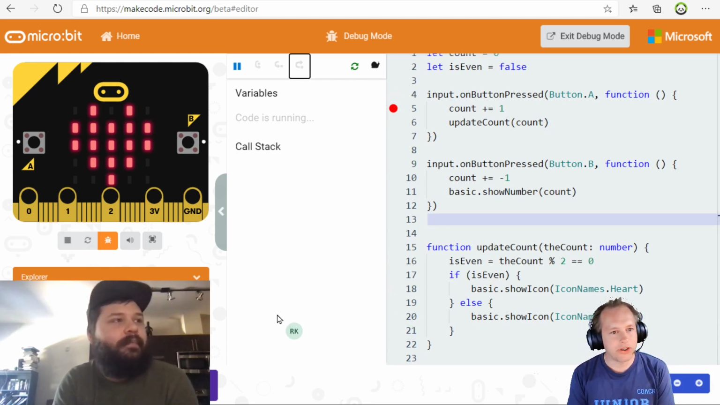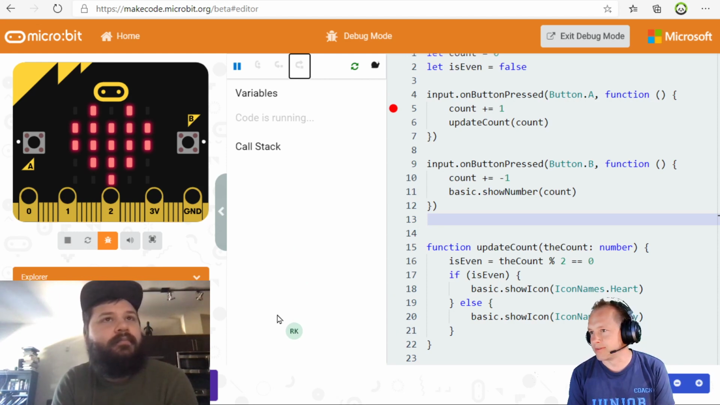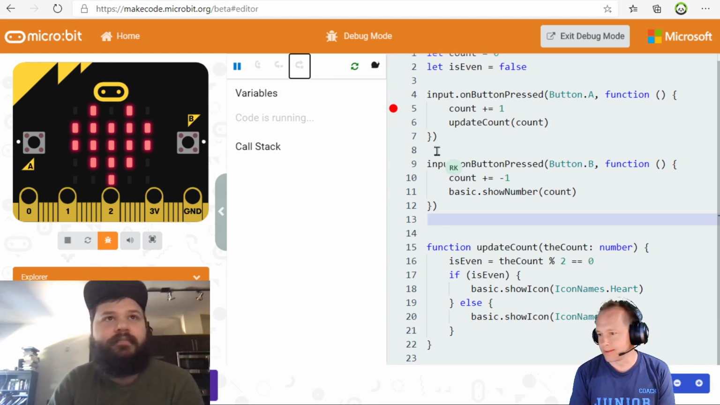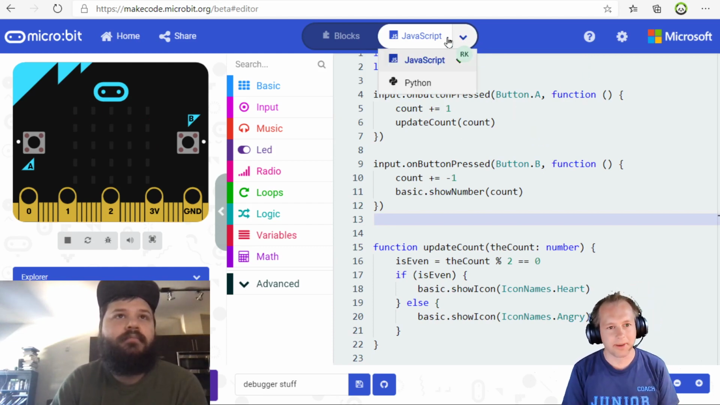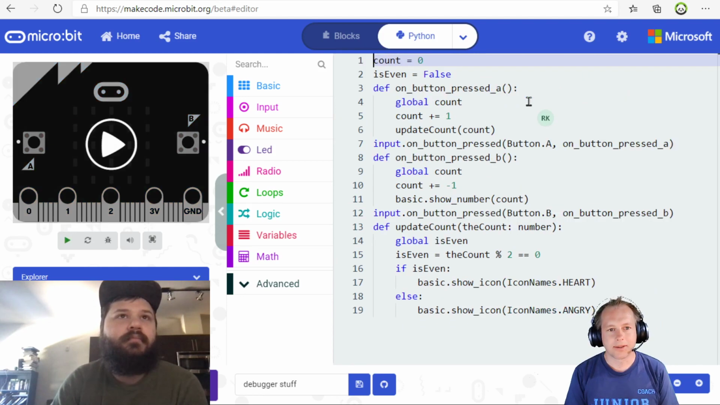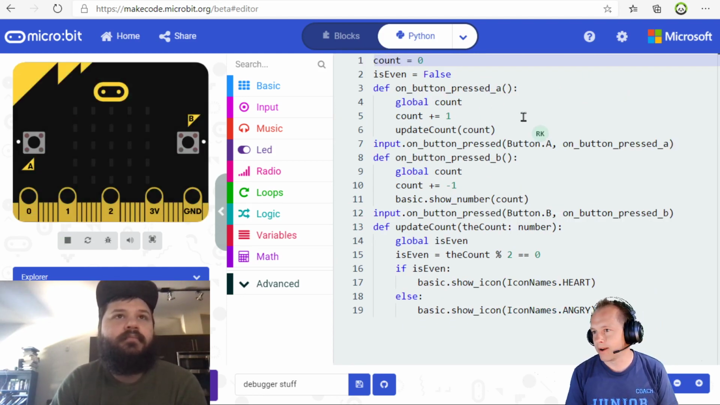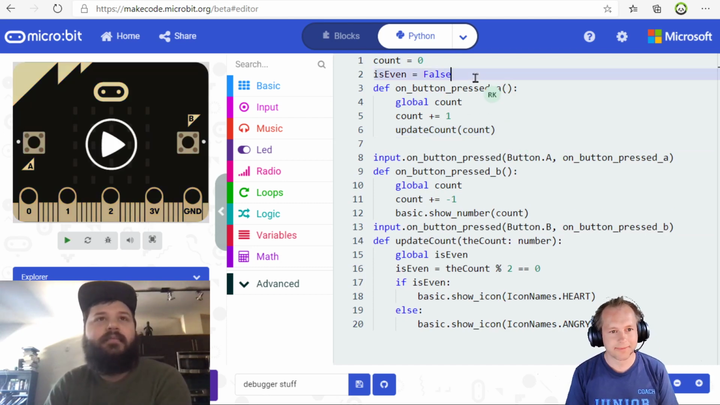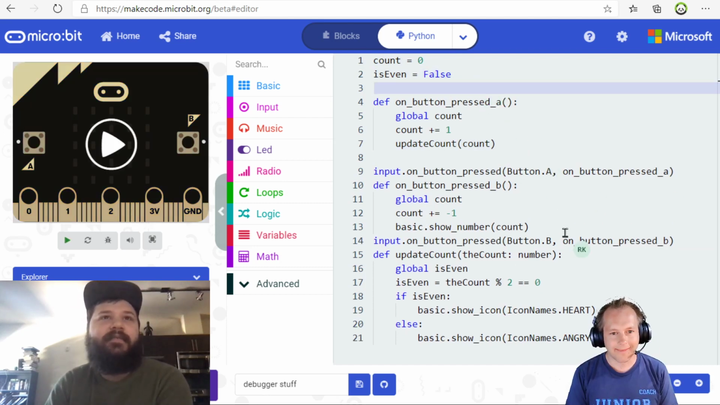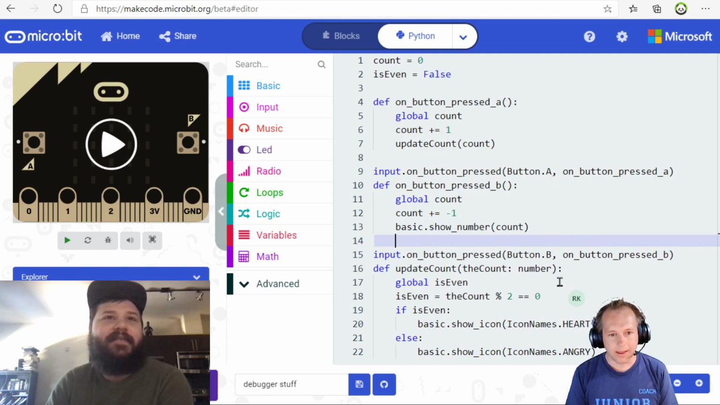And how about we show it in Python, just for kicks? I think this is a pretty good deep dive on what's coming up with the debugger. It's quite an important feature. All right, so we're in Python now. MakeCode Python. No more curlies. Once again, let me format this a little bit, because it makes it easier for me to read.